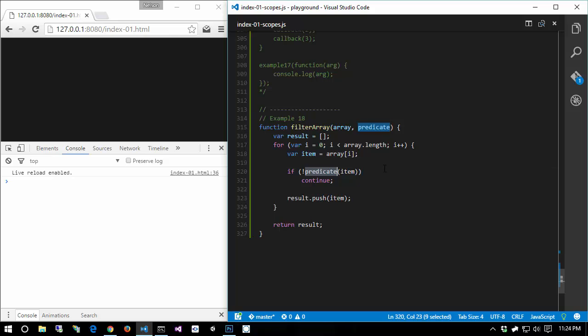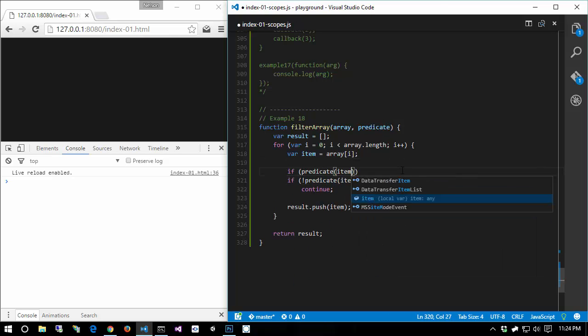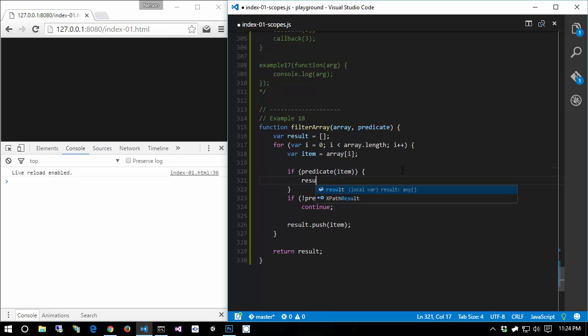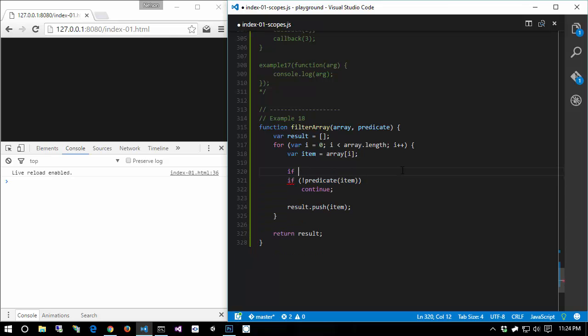And you'll often see people write this a little differently. You'll often see people do if predicate item, then result push item. You'll commonly see it written like that. I generally don't write code like that. Instead, I do a sort of fail fast where I attempt to reduce the amount of indentation in the code. It makes it a lot easier to read, in my opinion.